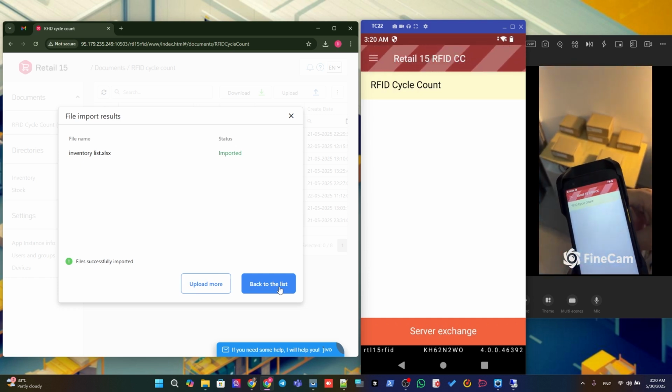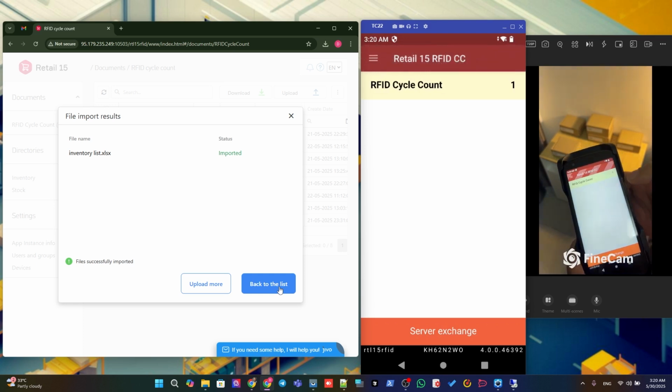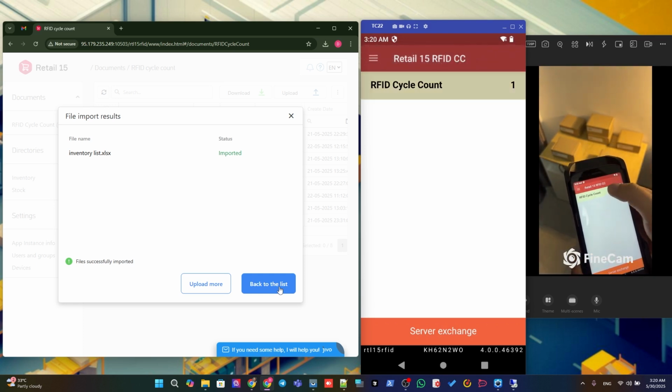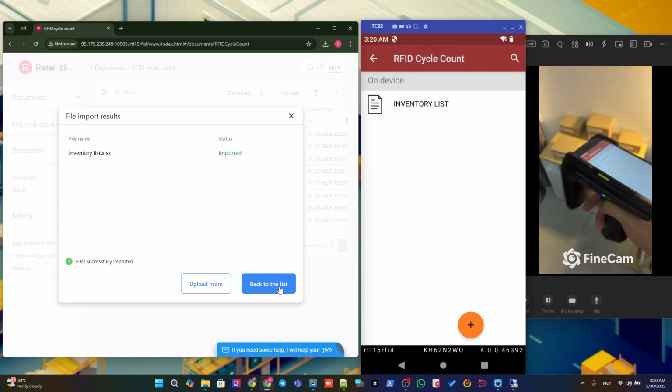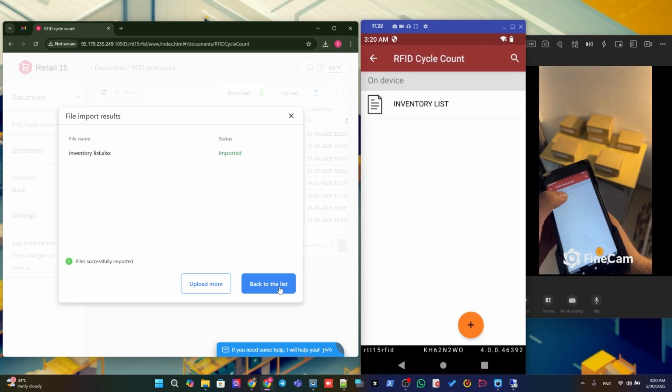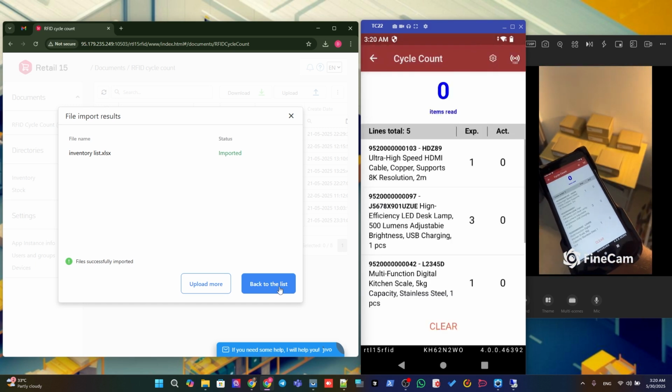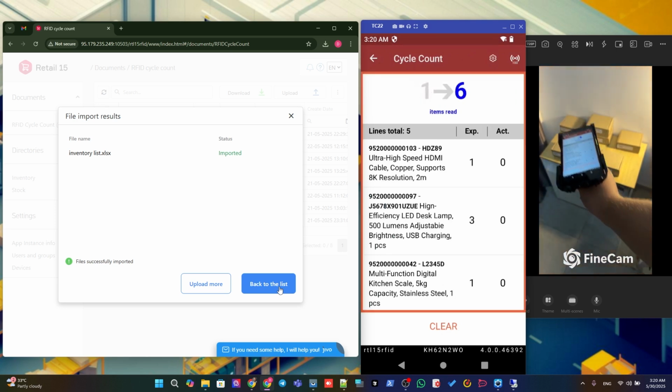We can see the document has been loaded onto the device. It's visible in the list. Let's open it. We see the list of items and start scanning the tags.